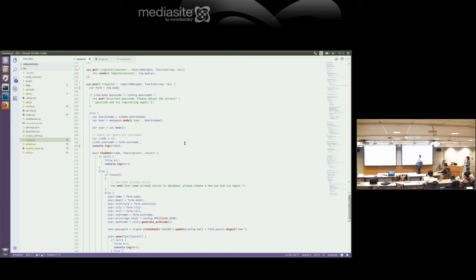So when a client signs a register form, we get it and place it into the request body. We first check the passcode to see whether it's right, meaning the client is authorized to register. If so, we pass all the values to the schema object, and we need to make sure that every username is unique.